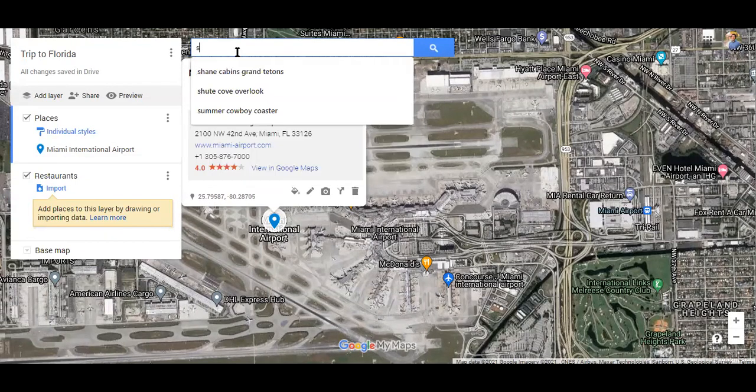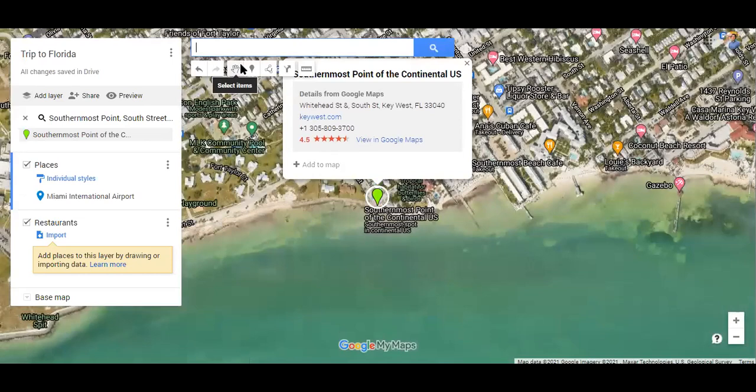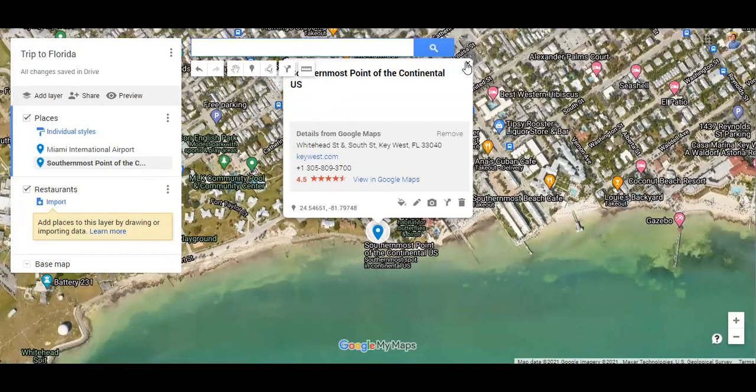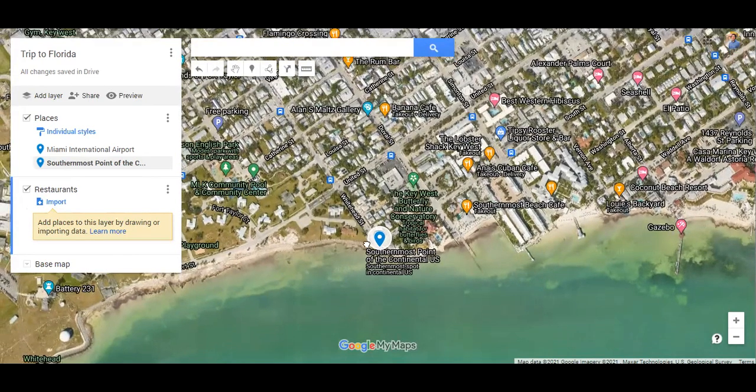I'm going to put as another place the southernmost point, which is in Key West and kind of has a claim as the southernmost point in the continental US. So I'll add that as the point, and we'll assume that those are kind of the two places we're going to go. In terms of restaurants, I'm going to click in this layer, so everything I add will actually come in that layer.